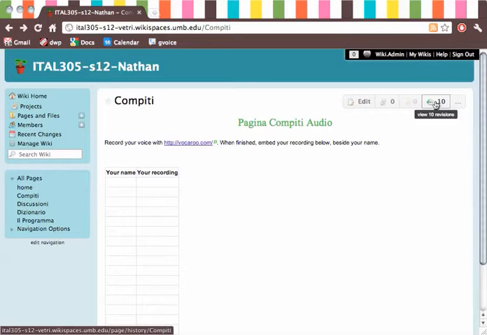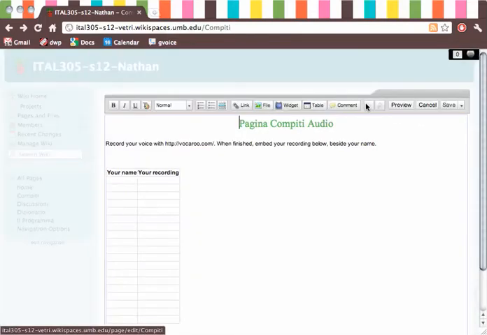We can now embed the HTML code into the wiki page. Click the Edit button. Type your name in the first available free row. Make sure you click in the cell in the next column near your name, or else your recording will end up in the wrong spot. See, my name is here, and I want to put my recording in the cell next to it.